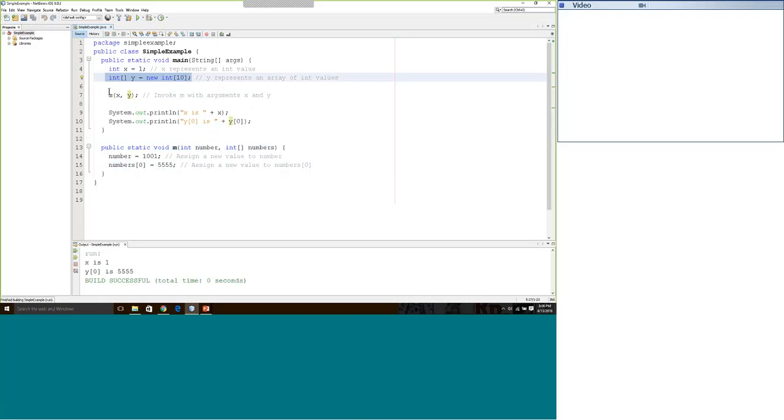Running this, we'll see that we invoke the m method, and then when we come back from the m method, x is going to be whatever the value of x is, and y sub 0 is going to be whatever the value of y sub 0 is. And we see x is still 1, even though in our called method we assigned 1001 to number, but that doesn't have any bearing upon this variable x. X is still 1.